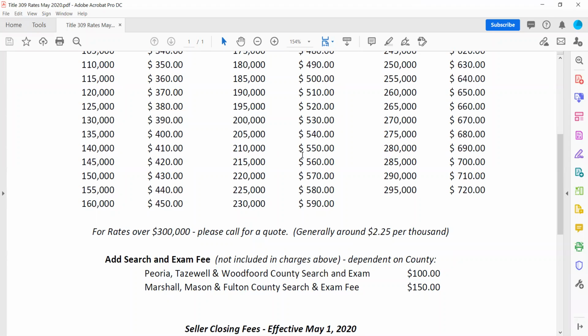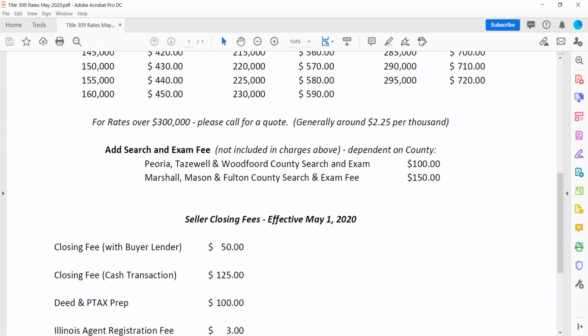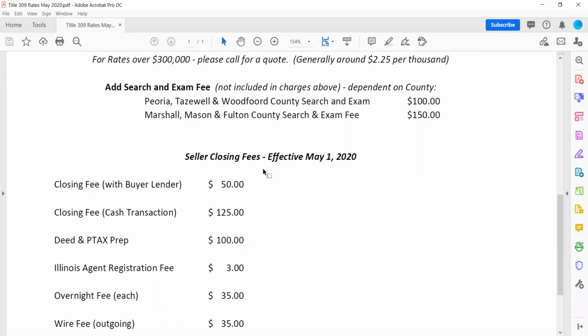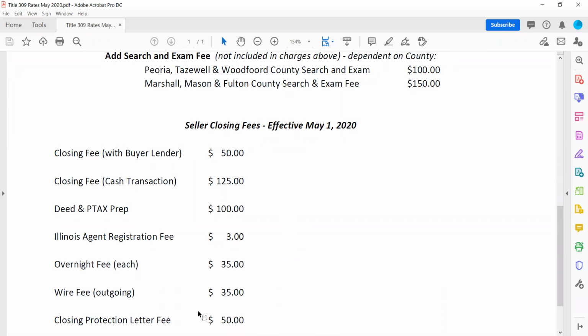So now I'm going to look back at this sheet, and one of the things I need to look at is here's a closing fee if the buyer has a lender that we'll need for a net sheet of $50. And then you have a closing protection letter of $50 and the state fees of $3 that we're going to add to that one line. And while we're here, we might as well just look to see the deed and P-tax prep is $100.